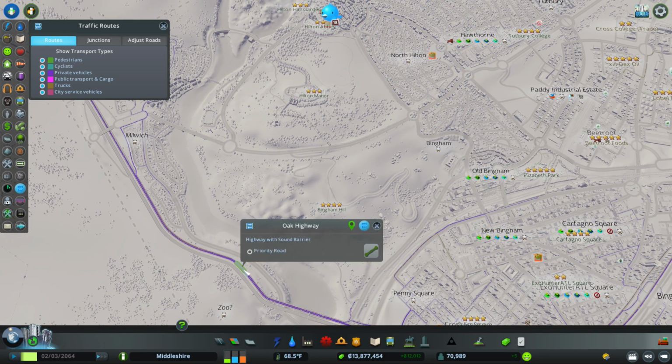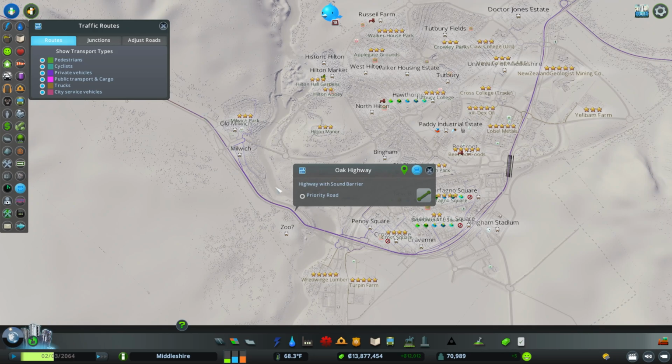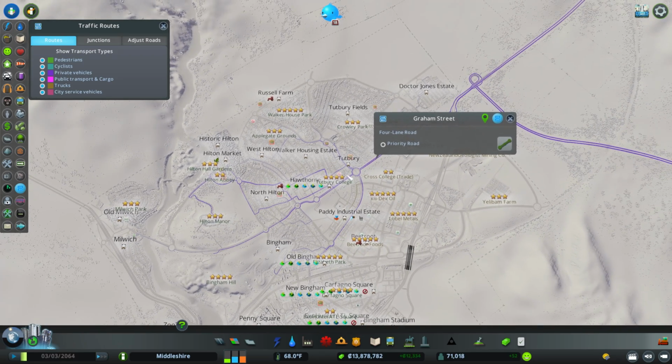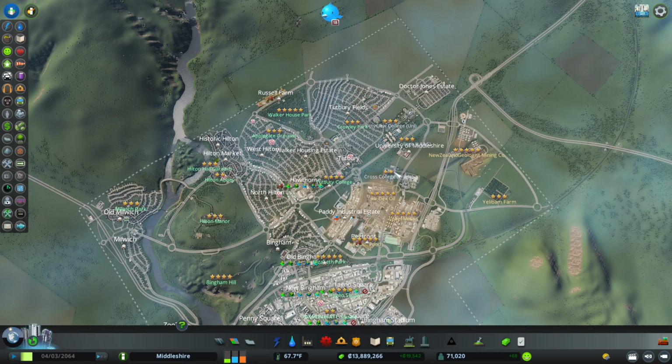So like, or we can click here, and this is all the traffic on the highway is going right around there, which is really good. This road here is a major arterial into the city, and we don't see any traffic that is going all the way through the city. So that is really good to see on this city.